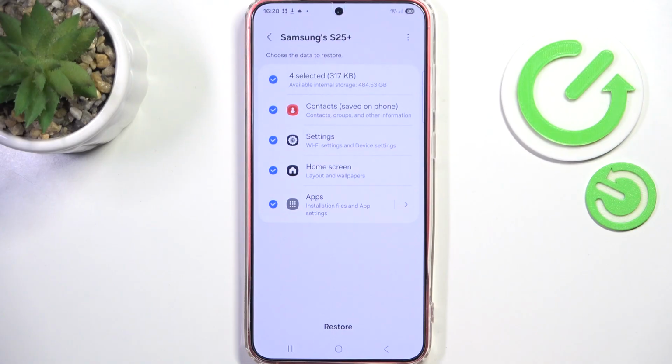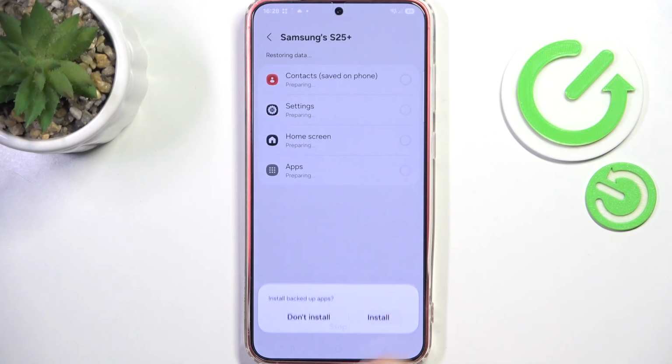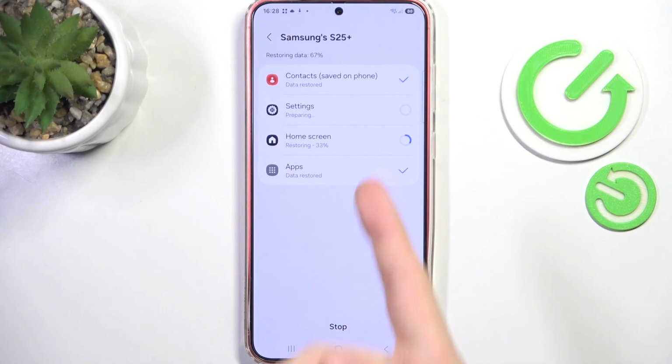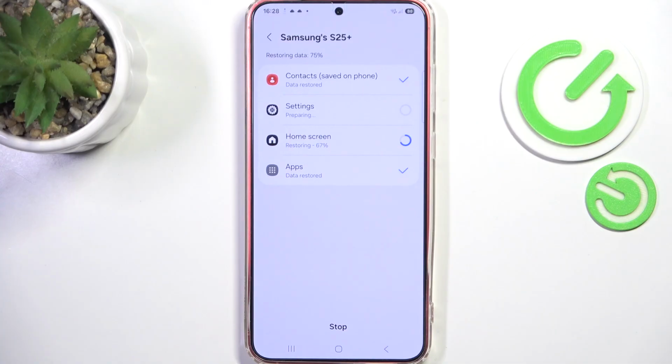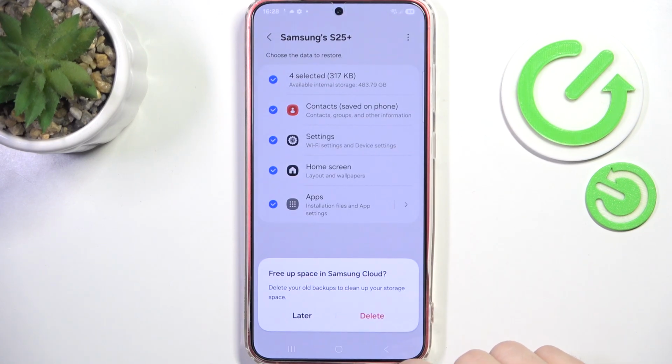Depending on how much data was backed up and on your internet connection, it may take longer or shorter. In my case, it'll be pretty short, so I'm gonna click on restore. Then I'm gonna install backed up apps, and now it'll restore everything. And now the data is restored, so I can click on done.